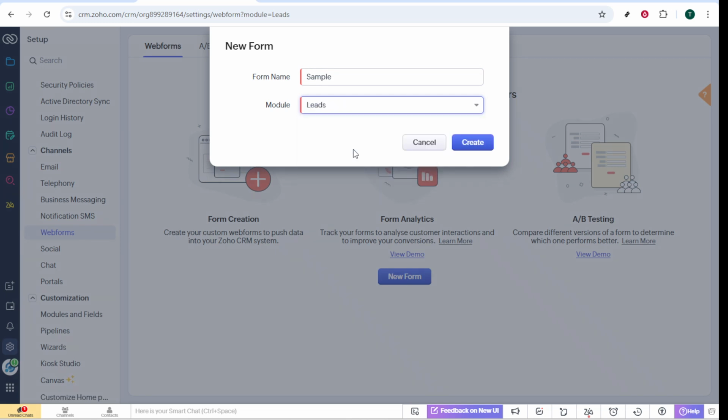After naming your form, you need to select a module. The module is essentially the category or area where the data will be stored in your CRM, such as leads, contacts, accounts, or deals. For today's purposes, select leads.